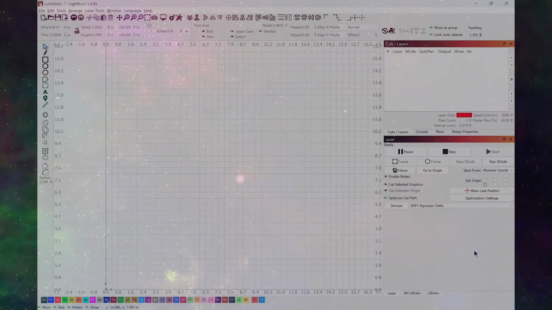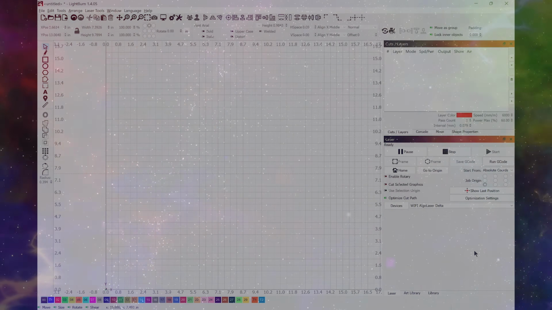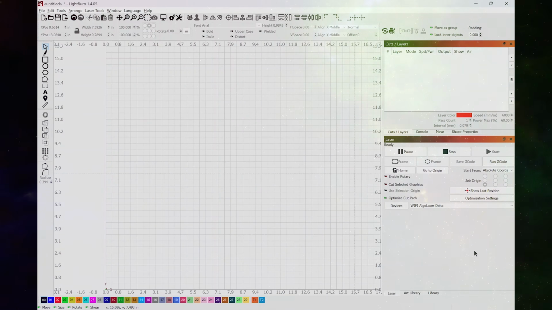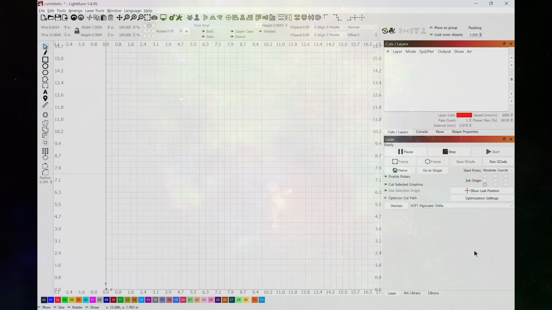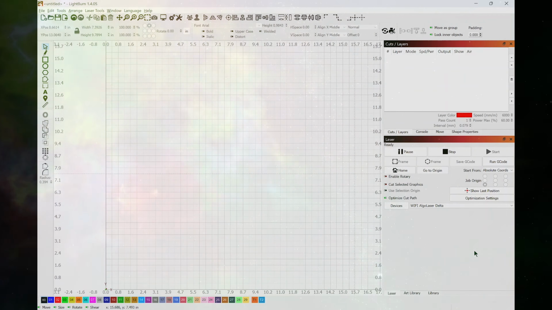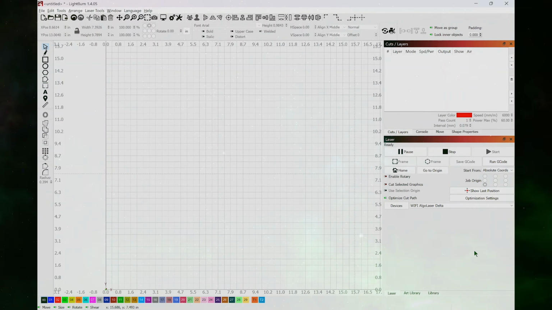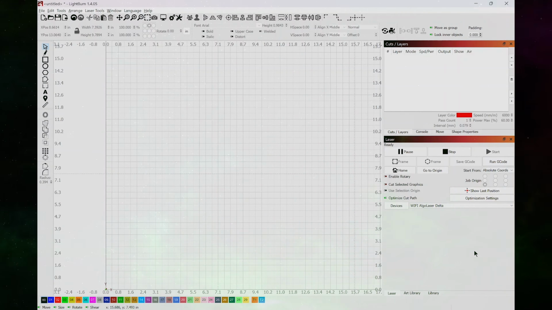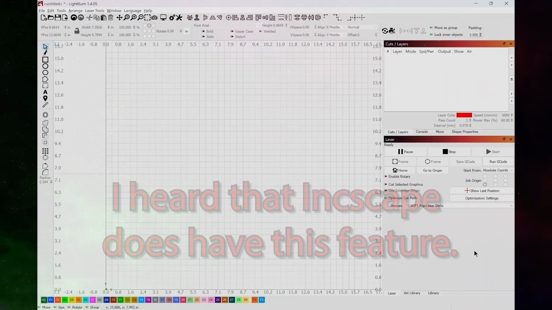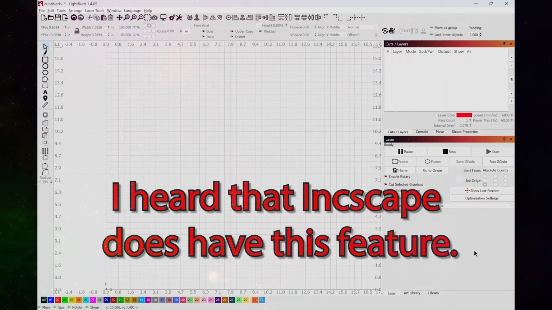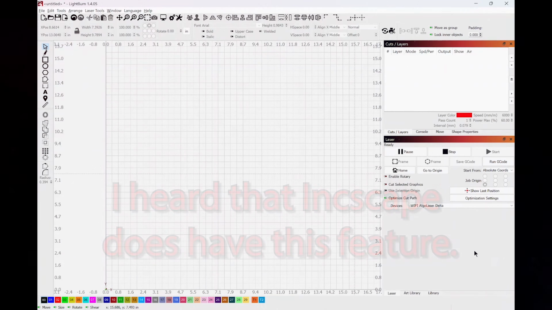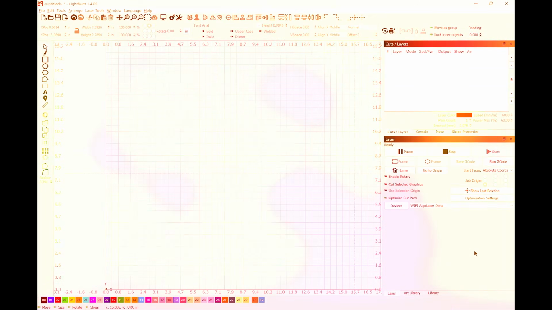I personally ended up using a combination of LightBurn and Adobe Illustrator. Now, I know there are some free programs similar to Illustrator, from what I understand, and one of them is called Inkscape, which is one word. I am not sure if it has this feature, but it most likely does. But I'm going to be showing you how I do it with Adobe Illustrator today.